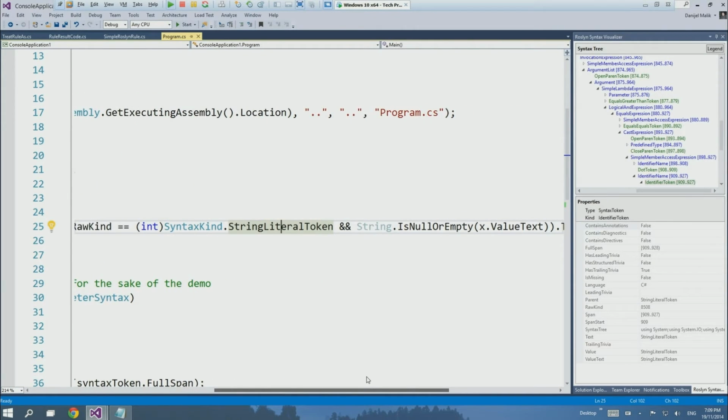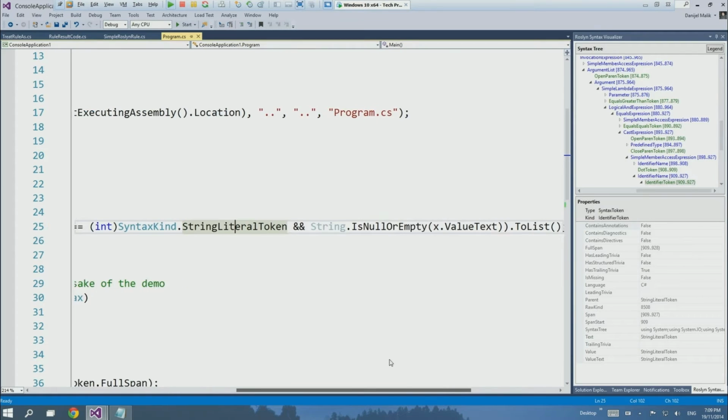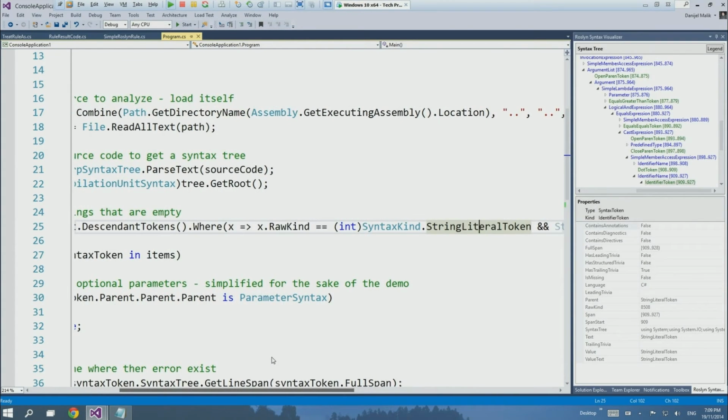Sorry? One's hex, the other's octal or something. Yeah, probably. Okay.